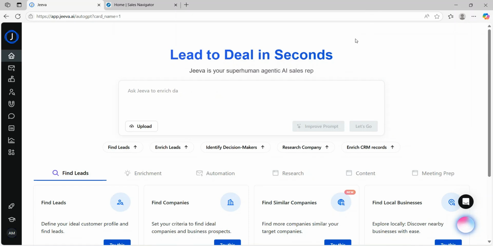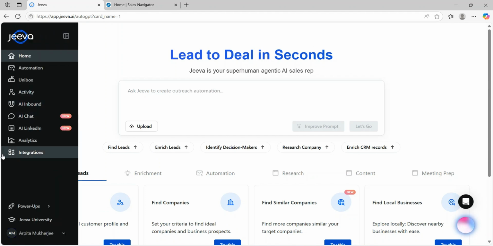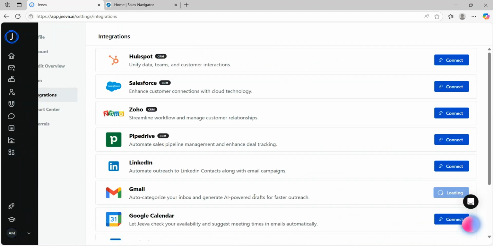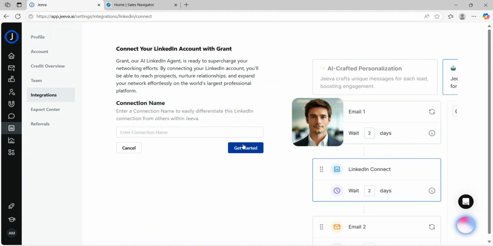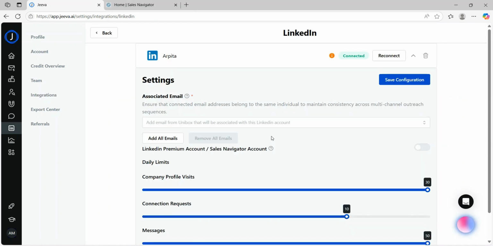Hi folks, today we'll be taking a look at how to do LinkedIn automation via Sales Navigator. So primarily you have to hop onto Jeeva's dashboard, go to the bar to your left, go to integrations and look for LinkedIn. So here you need to connect your LinkedIn. You just need to put in your name and put in your LinkedIn credentials. So here we can see that the LinkedIn account is connected.